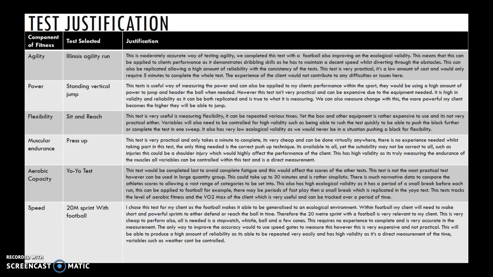Then we go through the test justification. This is why I'll be using these certain tests and why they're the best choice for my client. This is based on the sport that they play and everything around that.